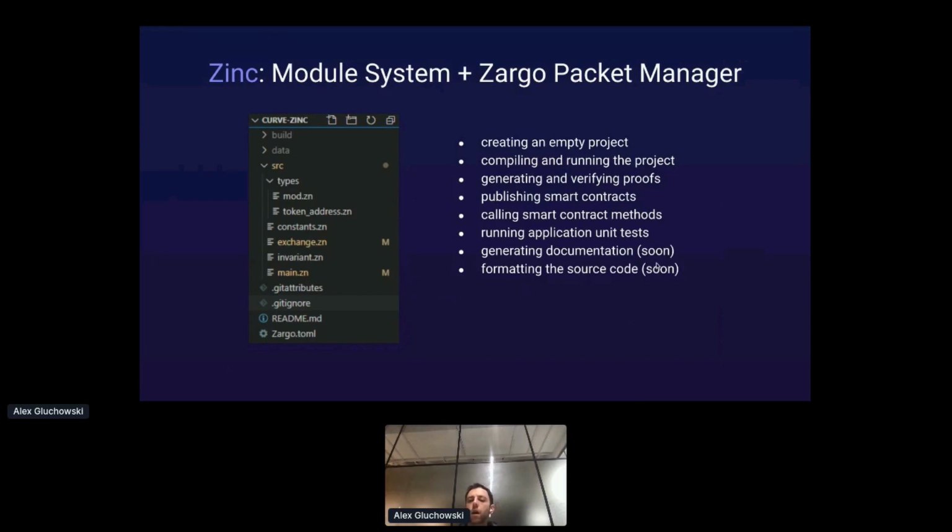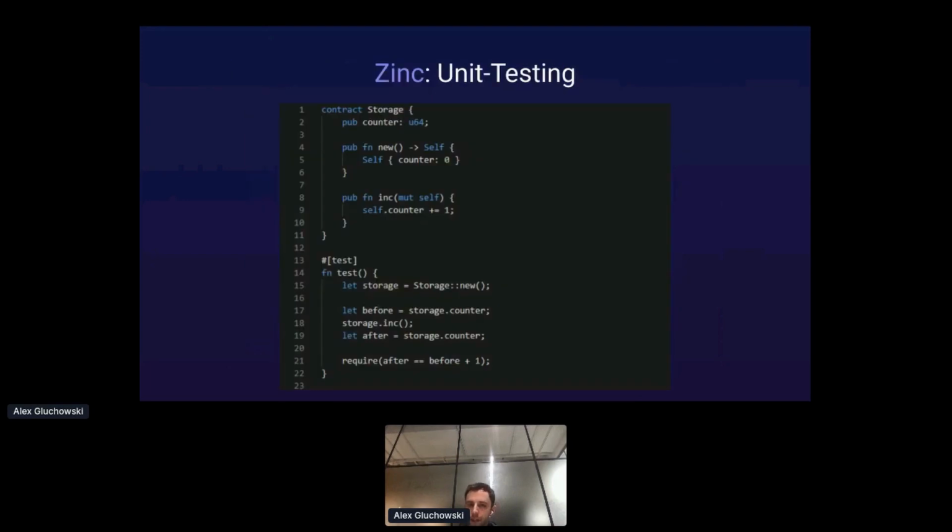But testing is really, really important. You can write your tests also directly in Zinc and have a really nice unit testing experience, a lot nicer than in Solidity. Essentially, I'm of course biased, but every single aspect of the language is better than Solidity, in my opinion. I would encourage you to check it out and experiment yourself.